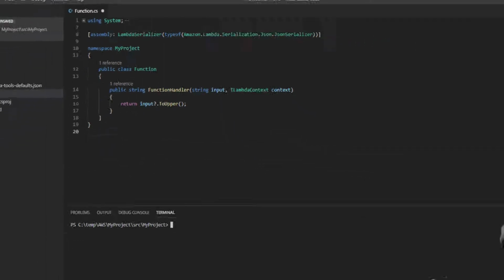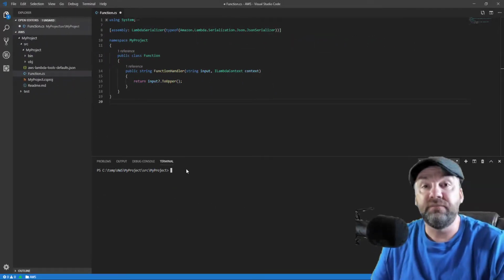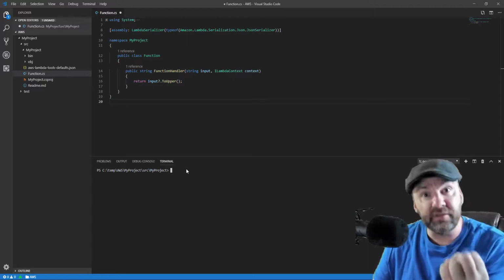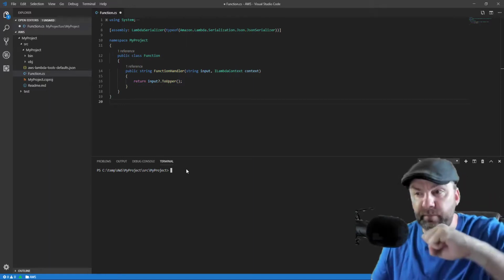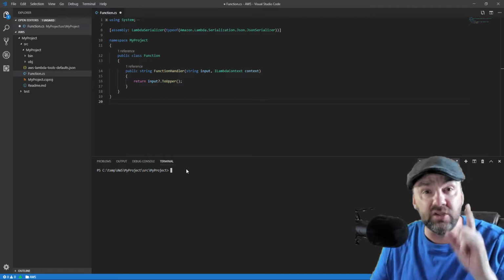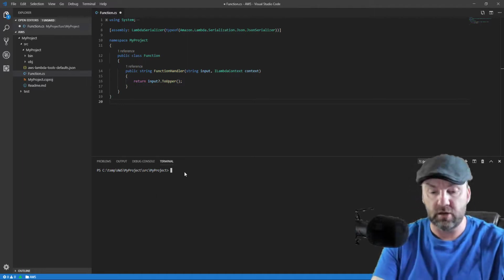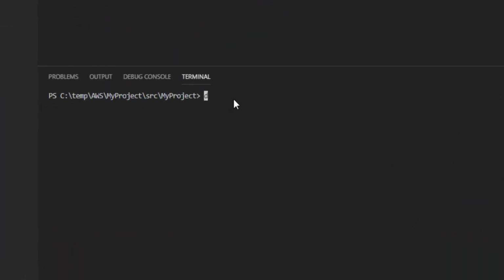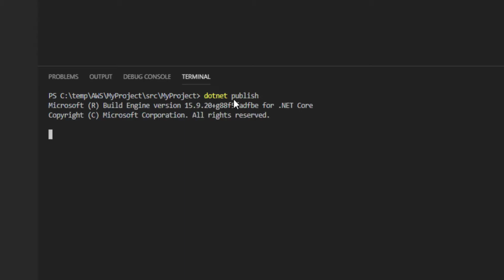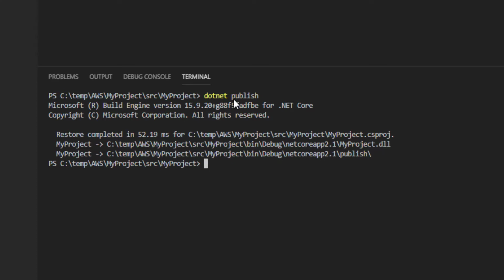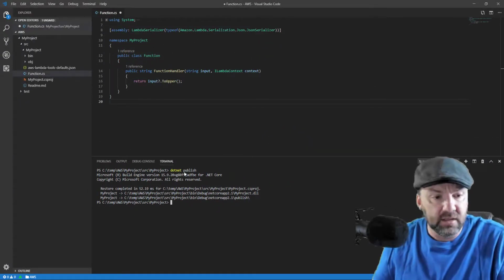Let's clear this out. Now, let's finish up and compile this code into one single unit and push it up to Amazon Web Services so we can use it in Lambda. All right, so we're going to do dotnet publish. What that's doing is building, and it's also creating one single folder with everything you need.